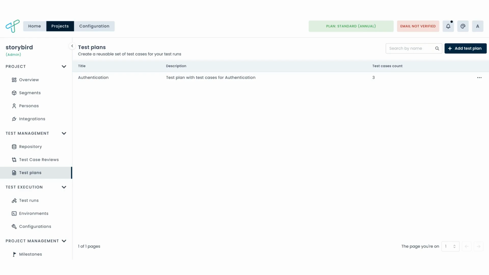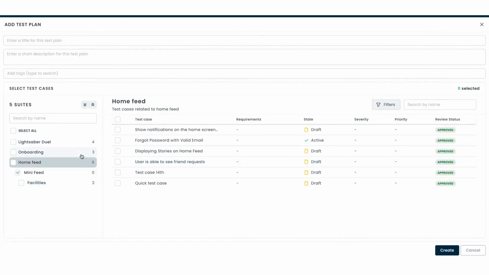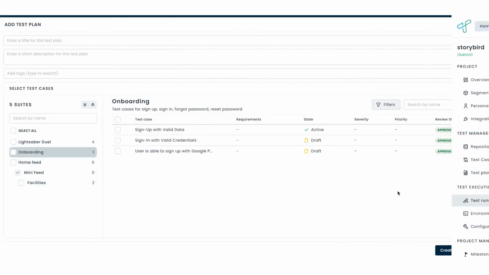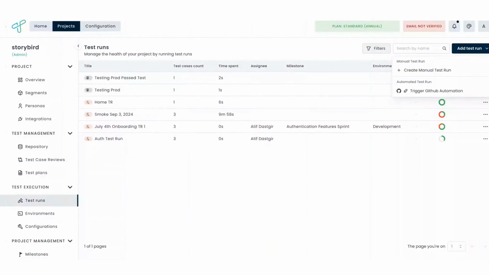To test the same set of test cases repeatedly in a test run, users can create a blueprint of these test cases using test plans, so they can be imported directly into future test runs. Users can capture test case results by creating and executing test runs. There are two types of test runs that can be created: manual test runs and automated test runs.